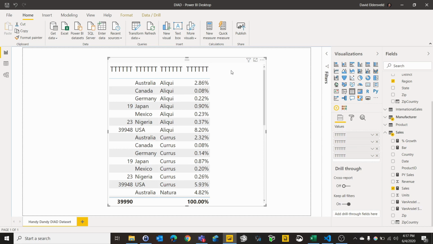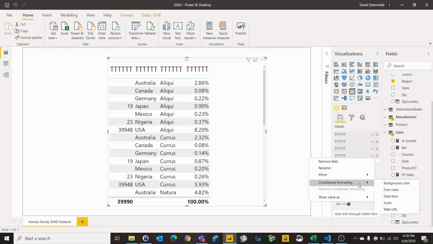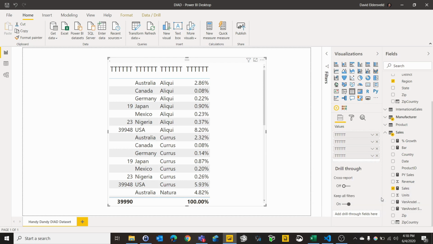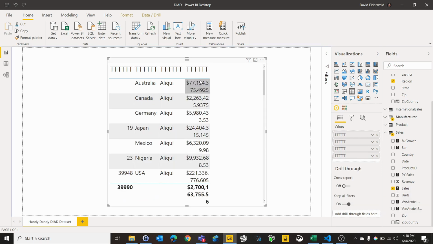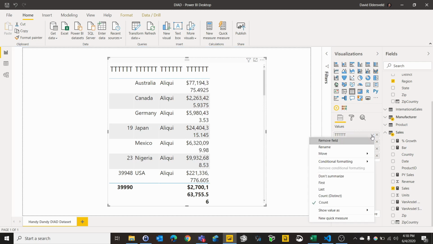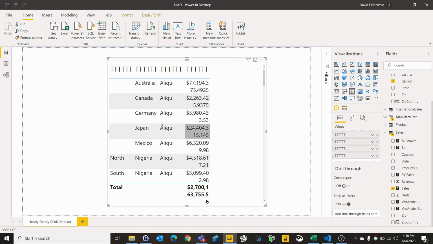At this stage, I'm going to go to Format, Column Headers, and turn off or disable this auto size column width. I can then come back here and change this back to the sales number. And you'll notice that the width is preserved. I'm also going to change this back to don't summarize for the region, and the width is preserved.